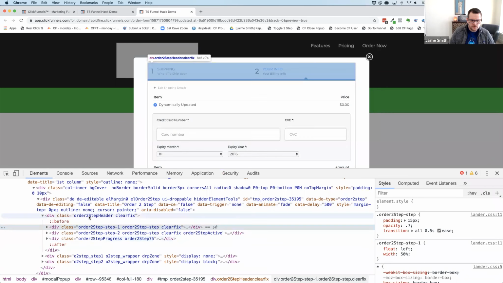Now we want a step 2 as well. So we know we have 2 different images. So I want to grab the URL of this, I'm going to copy that, and then I'm going to go back into my editor. I'm just going to clone this image right here.